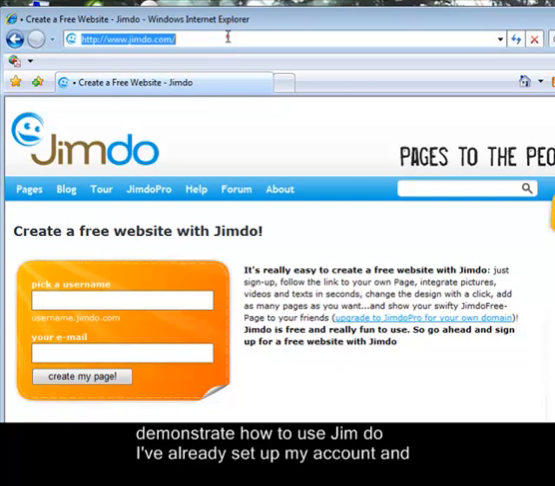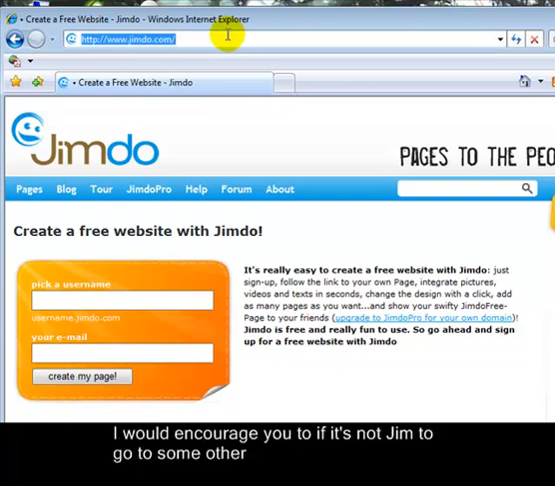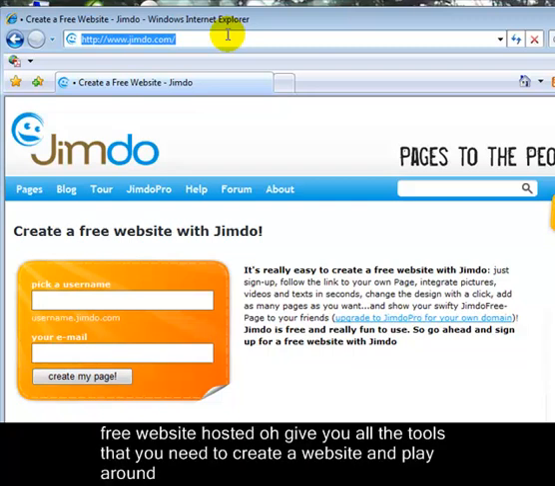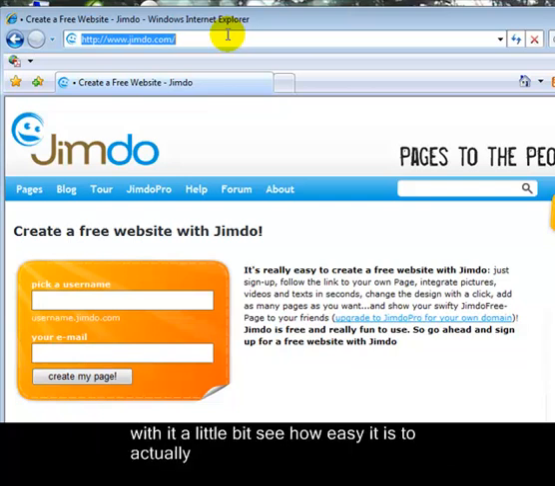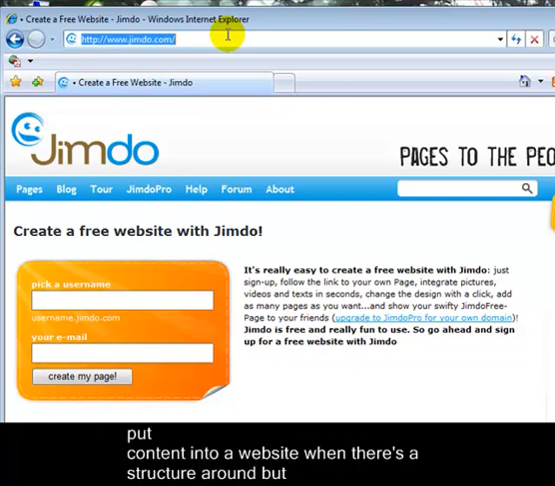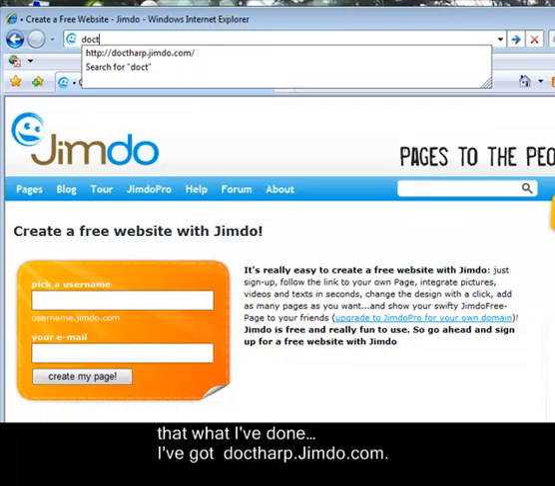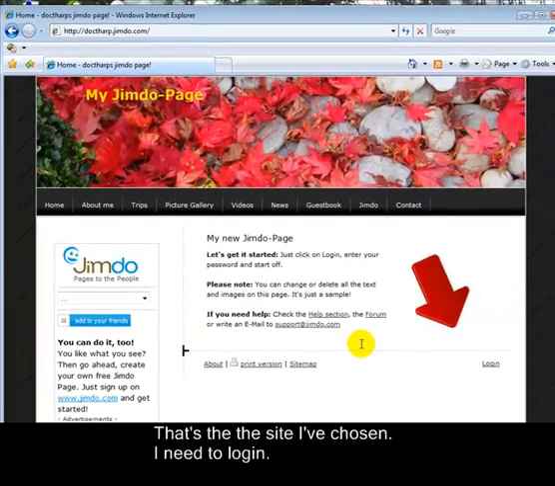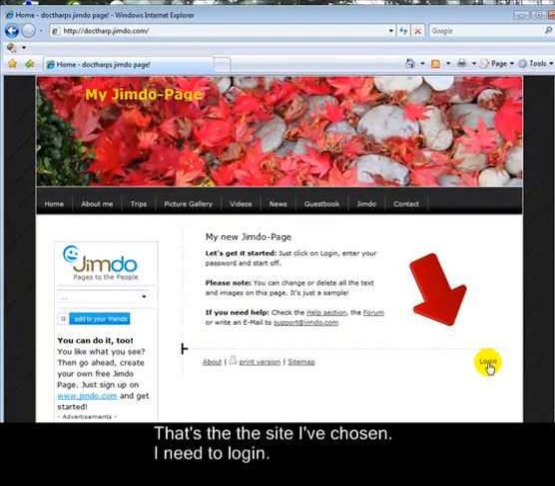I've already set up my account, and I would encourage you, if it's not Jimdo, to go to some other free website host that'll give you all the tools that you need to create a website and play around with it a little bit. See how easy it is to actually put content into a website when there's a structure around it. But what I've done is I've got tharp.jimdo.com. That's the site that I've chosen, and I need to log in.